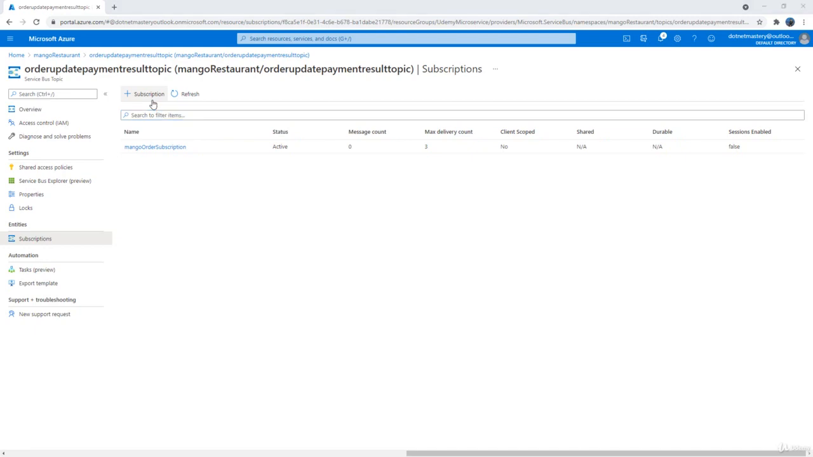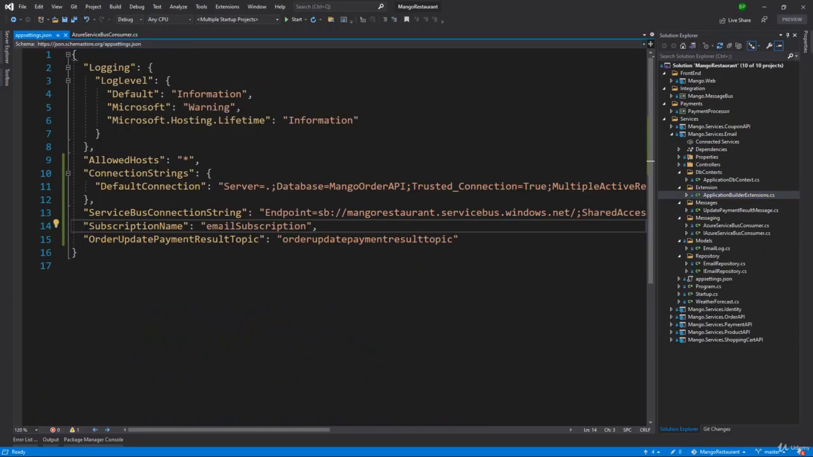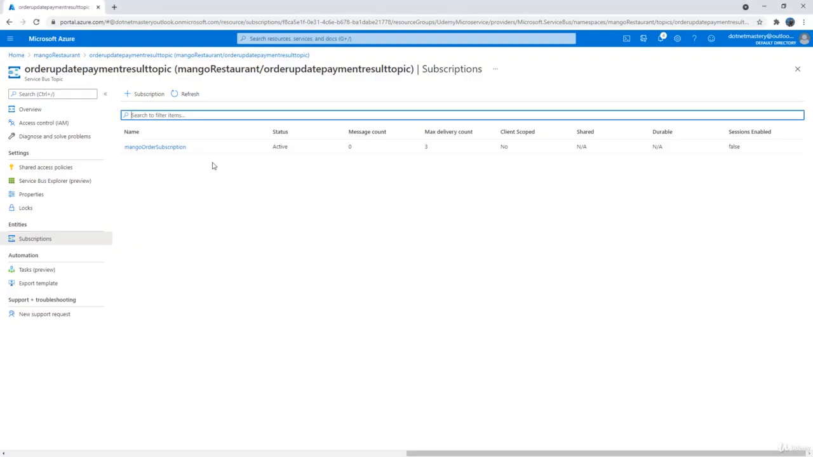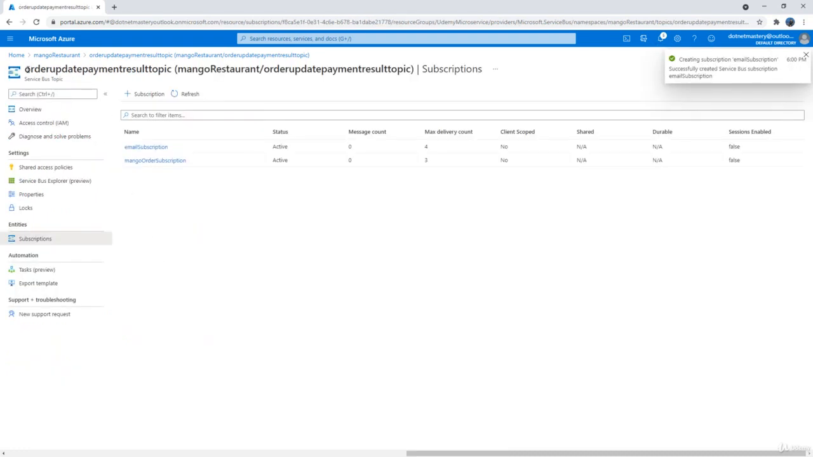We want to create a new subscription here, but let me go back. Inside the app settings, we gave that a name of email subscription. Let me copy that and create a new subscription with that name. Max delivery count, let me keep it as 4 and let me create. So on the topic of order update payment result topic, we have two subscriptions.